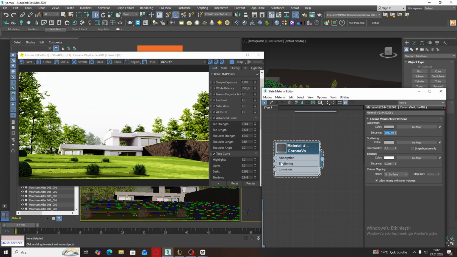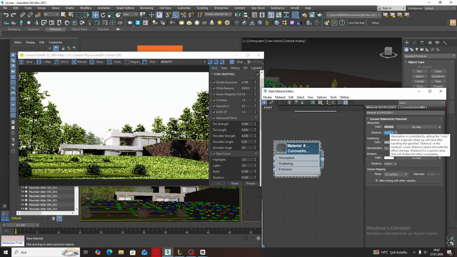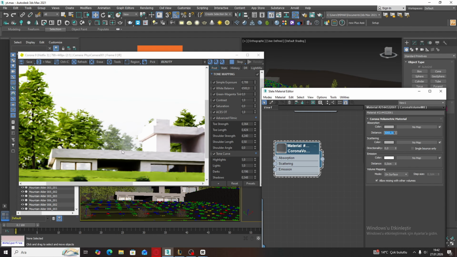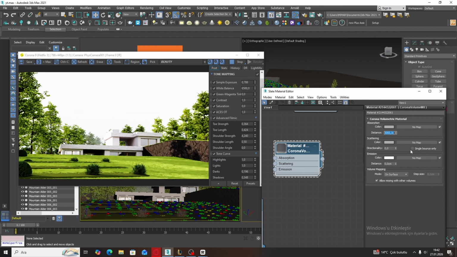As you see, the fog starts to work now. 5,000, maybe 4,000 is okay, I think. Yeah. This is the easiest and fastest way of creating a fog.